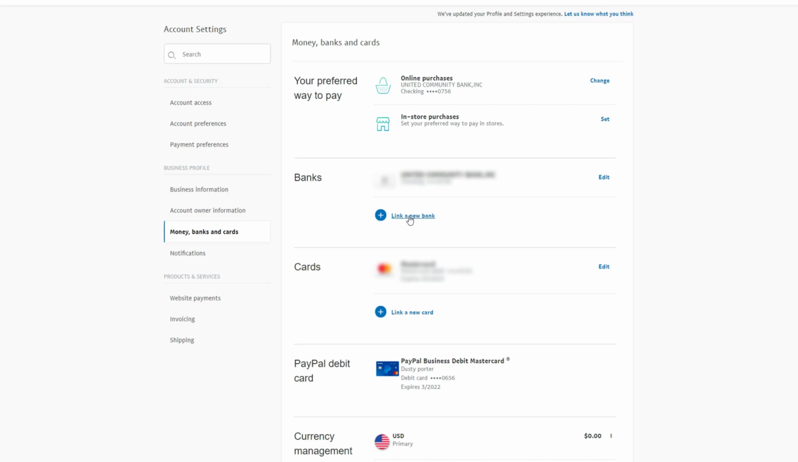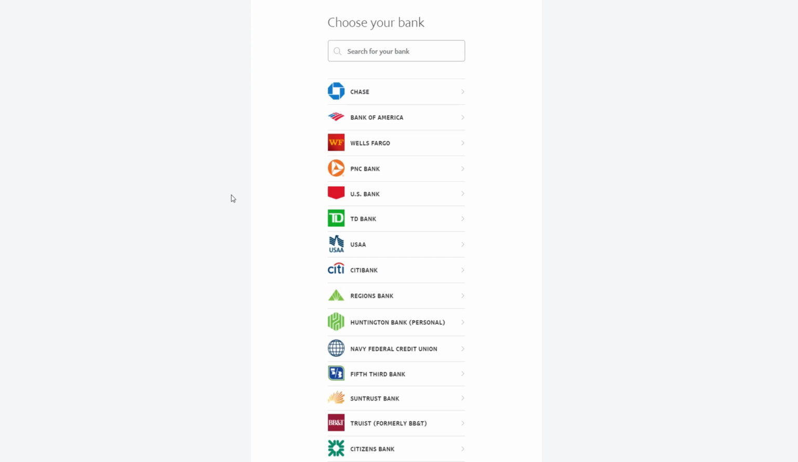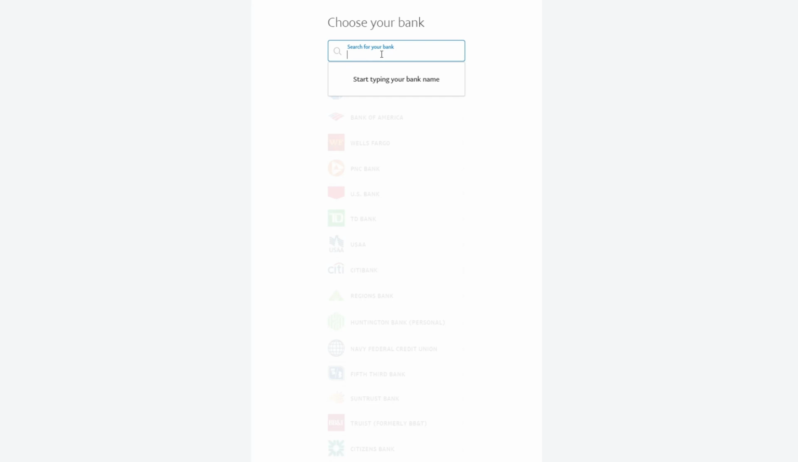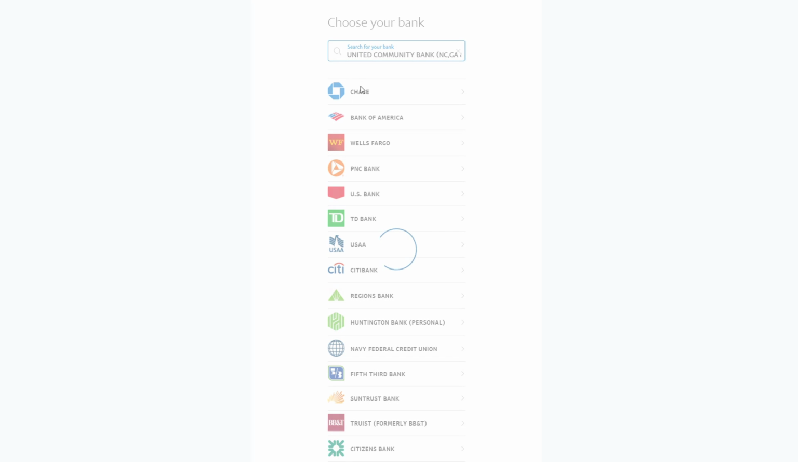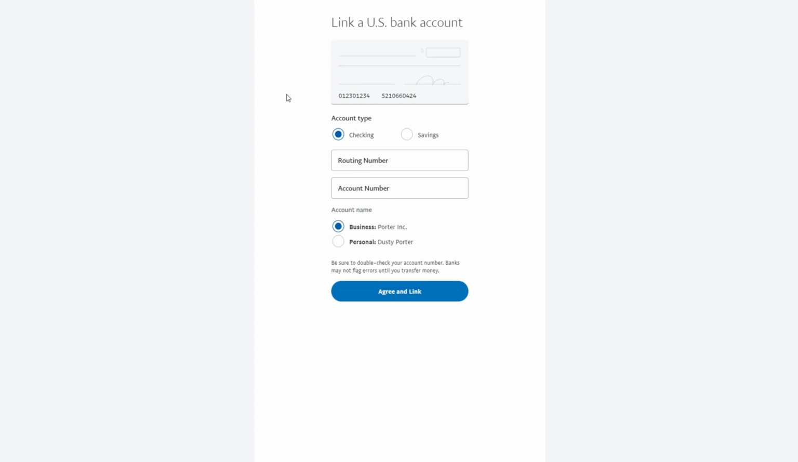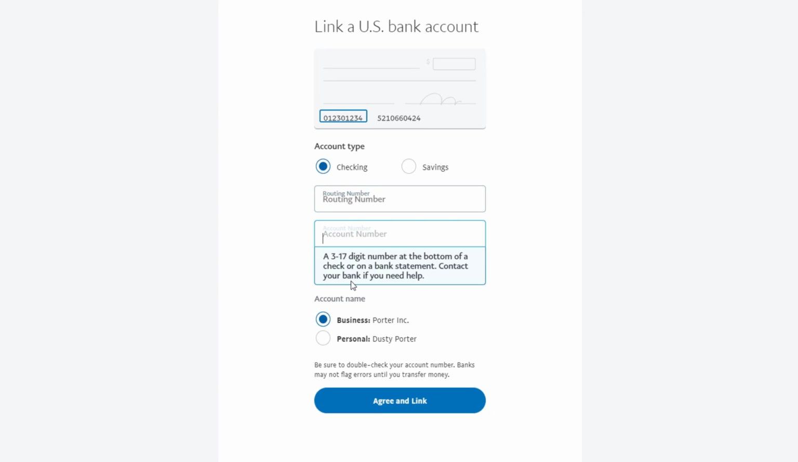So go ahead and click on the link new bank account option here under the banks tab. Once you're here, PayPal presents you with a list of common banks. If you don't see your current bank, which I do not, you can go to the search for your bank option here and then begin typing in the name of your bank. And then once you find it in the drop-down menu, select that option and you can begin to type in your routing number and then your account number and then decide whether you want it to be a business or personal under the account name.